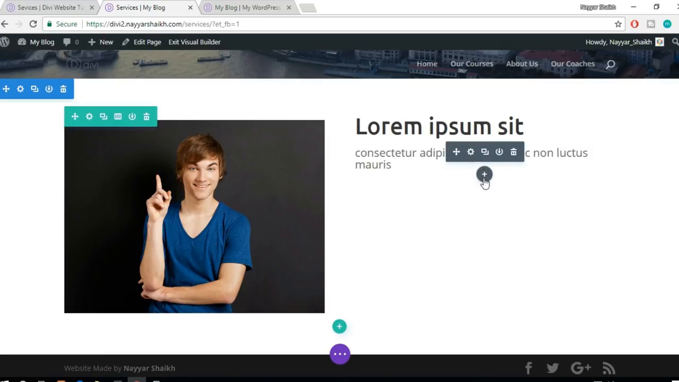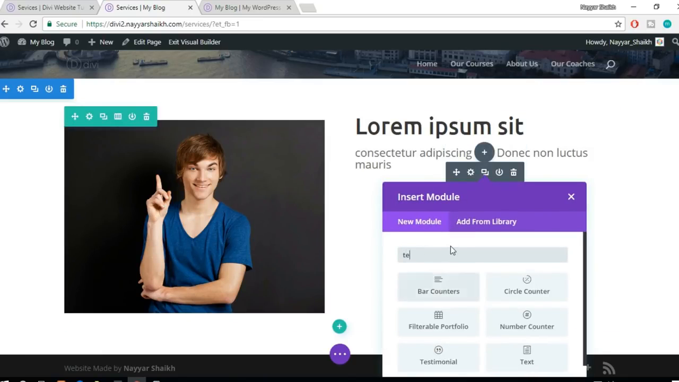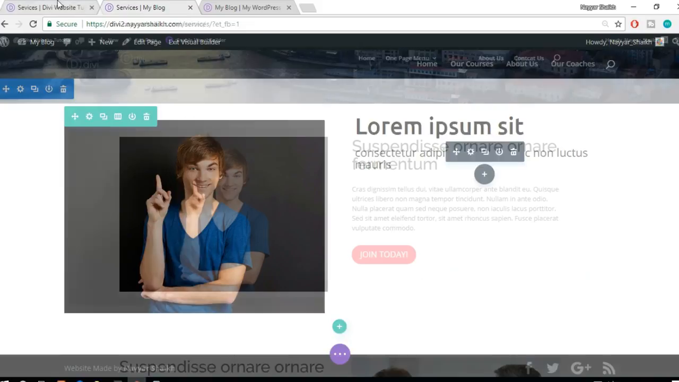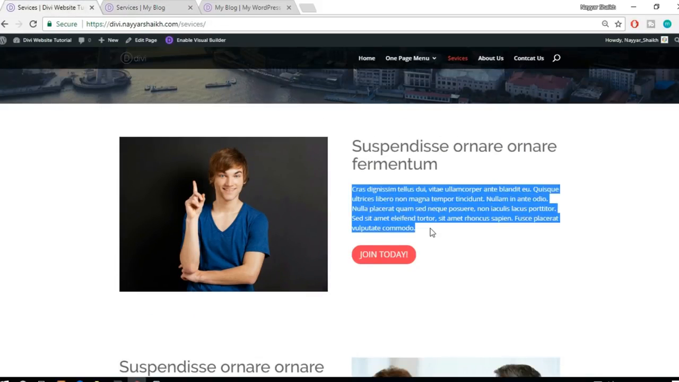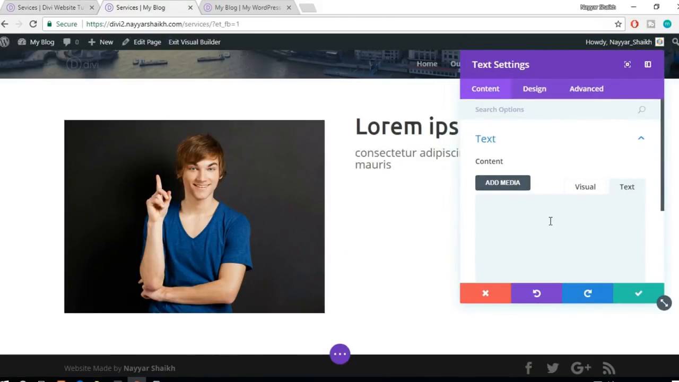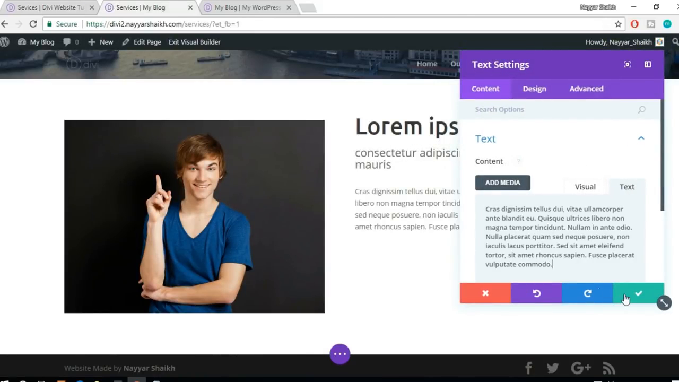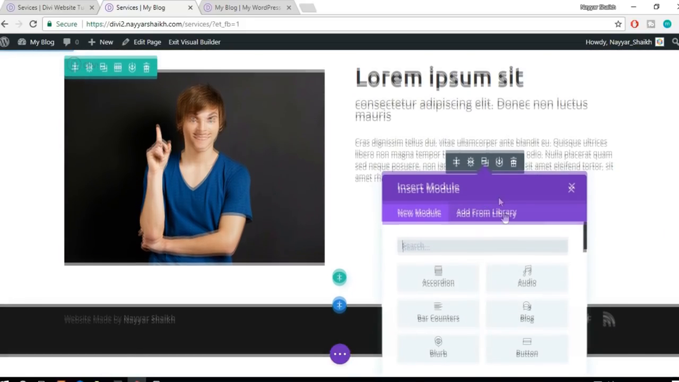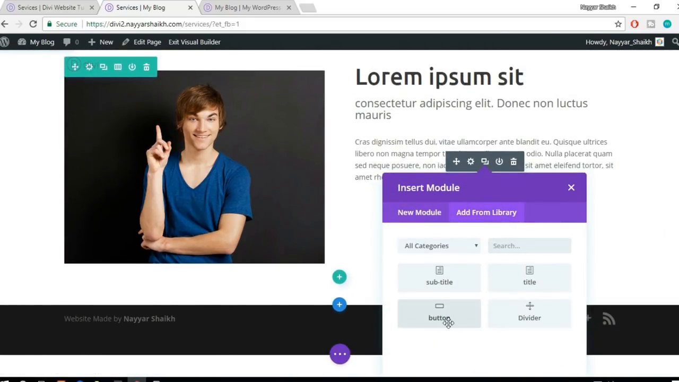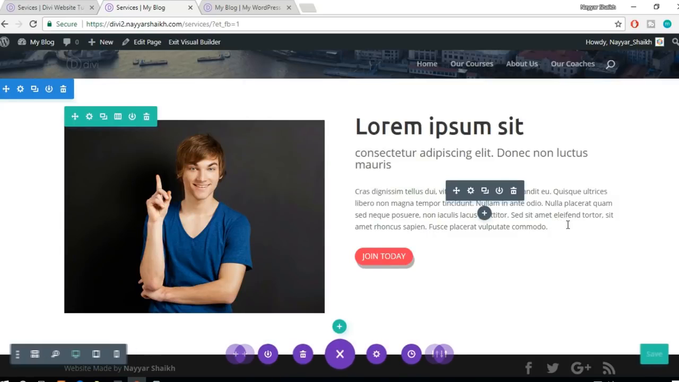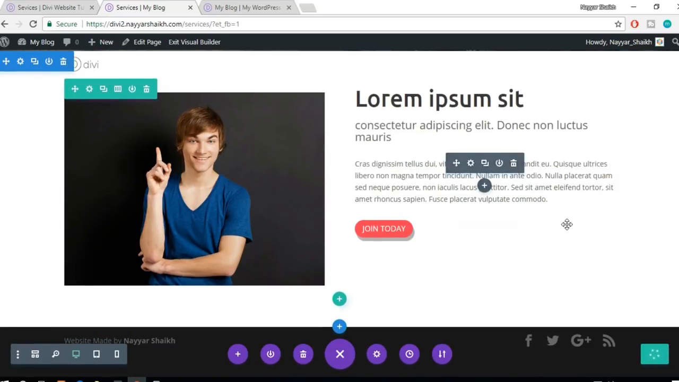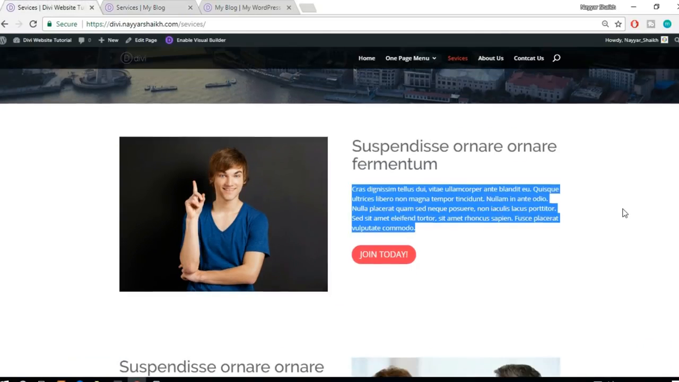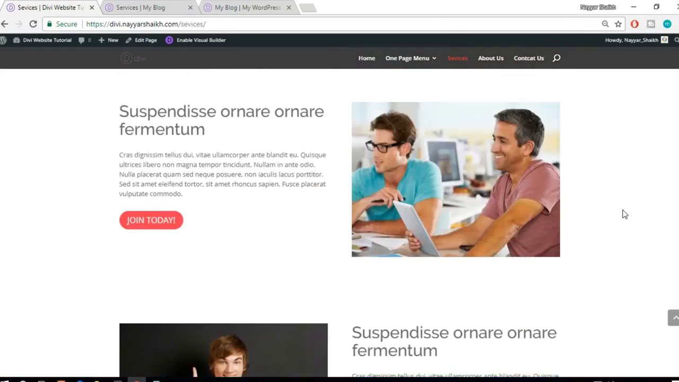Now I'll go to add. I'll put in some simple text like we have over here, and just paste it over here. Then we have to add the button, so I'll click on add from library and button. So we don't have to do it again and again. Click on save. So we have our section. We have to create 2 more sections like this, similar sections.